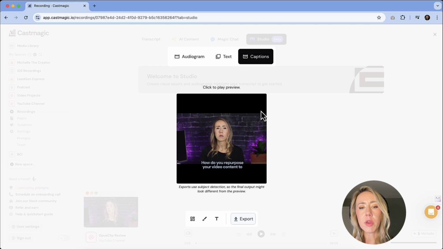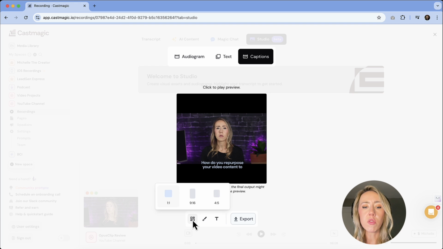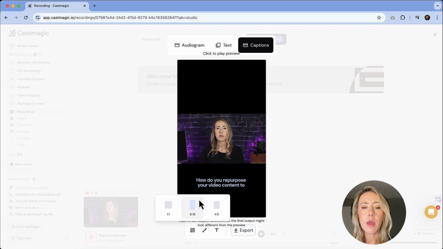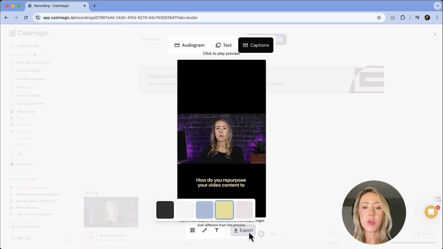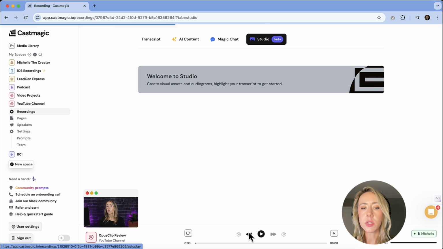So all I really need to make sure I do here is choose my layout. Do I want it to be a square? Do I want it to have that vertical? You can also do 4x5. I'm going to do the 9x16. And then if I want to change the color of the text, I have a couple of options here. So I might want to go a little bit brighter so I can use that yellow. If you do need to adjust the clip, you can make it longer or shorter by clicking this tab and then you can drag that. It's going to show you what is in the preview there. And then if I am good, all I have to do is hit export.